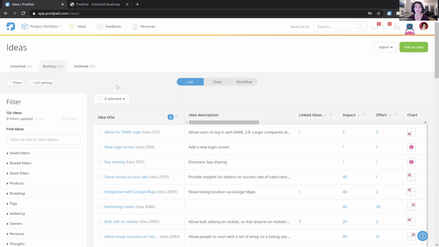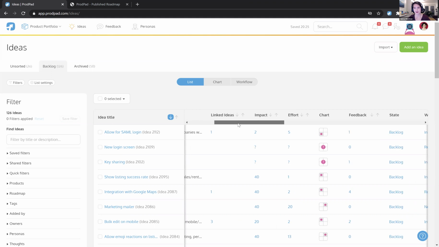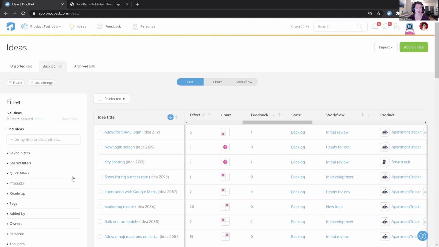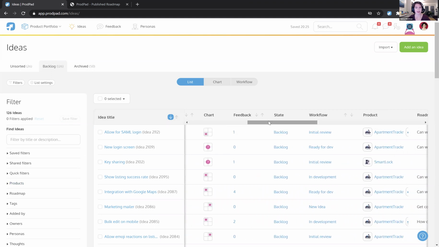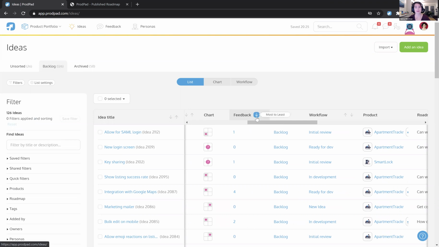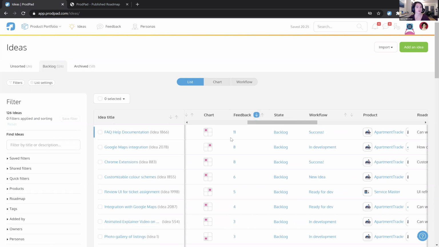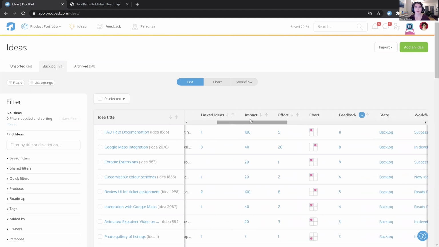So we give you a few different views in here. You've got the list view, which you can treat very much like a spreadsheet. So you can filter and search and sort, like I could sort and say, show me the ideas that have the most feedback from customers. So maybe we want to look at maybe putting this on the roadmap. Or maybe find the ideas that have the most impact.